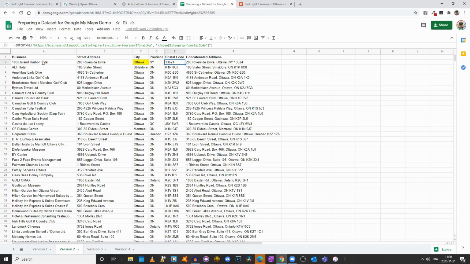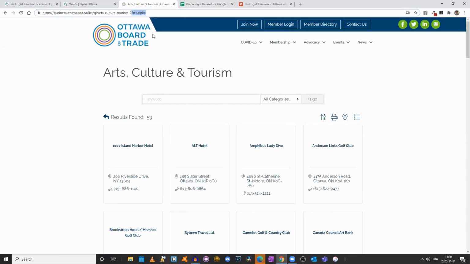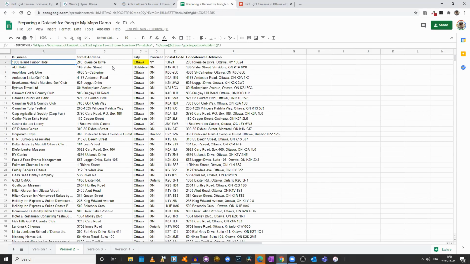One thing though, this hotel, although a member, and I should have explained that the data set is actually a data set with different members of the Ottawa Board of Trade, and those are the members which belong to the arts, culture, and tourism sector. So I discovered that this hotel is part of the Ottawa Board of Trade, but it's actually in New York State, so it cannot be in Ottawa.